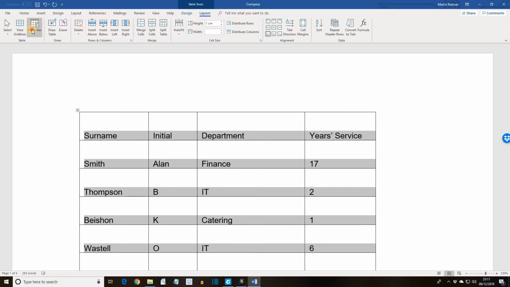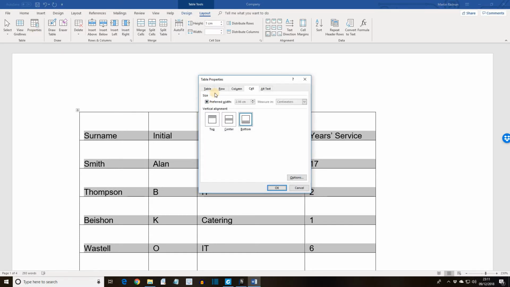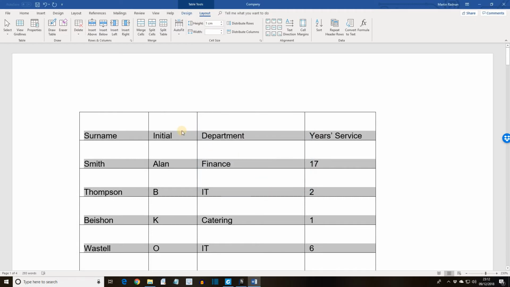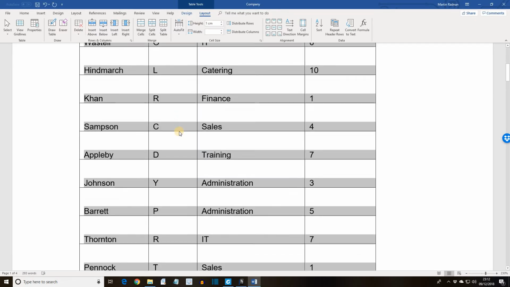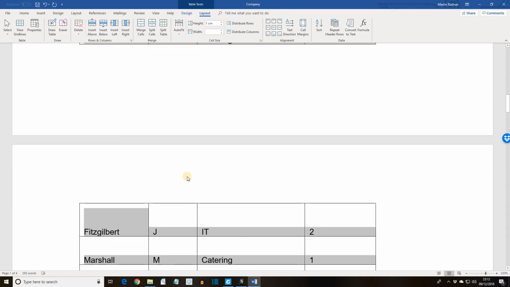Next, let's select the table and display the Table Properties dialog box again. On the Row tab, notice Allow Row to Break Across Pages is ticked. If we clear that tick and press OK, what we should find is that the row is now back together on one page. In fact, it's on the second of those pages.